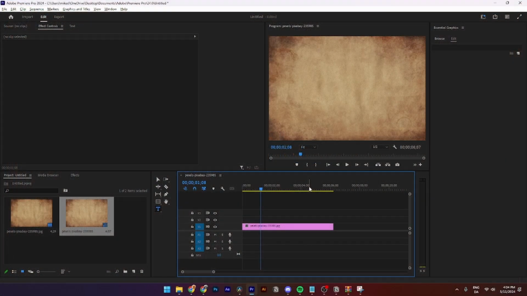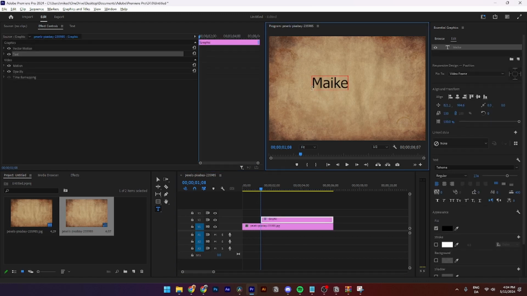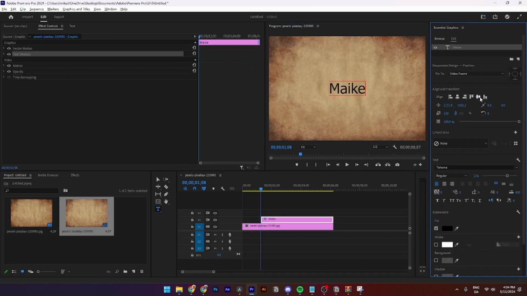In this video, I'll be showing you how you can add a typewriter effect in Premiere Pro. It is super easy to do. So the first thing you need to do is open up your project and select the text button down here and write your text up in the preview, like so. Then you can align it if you want to do that.